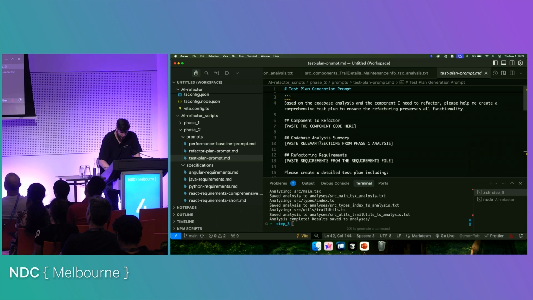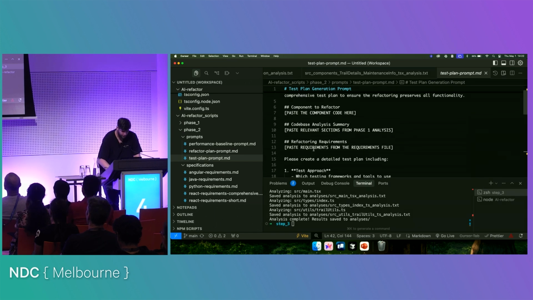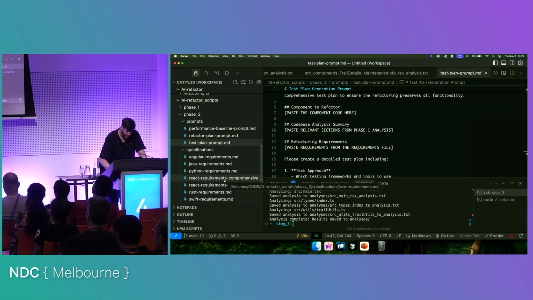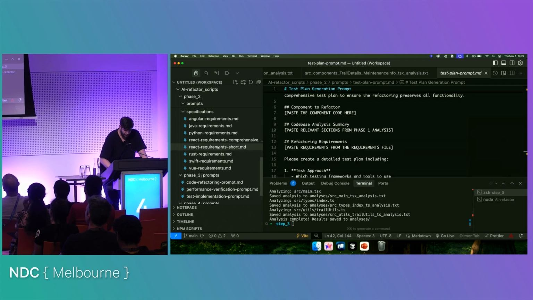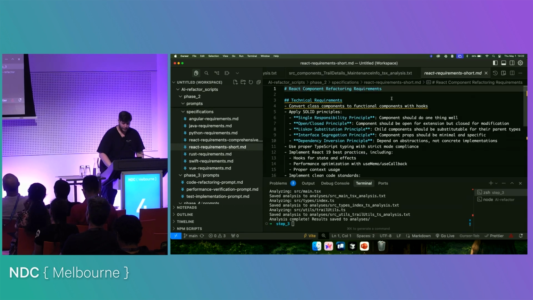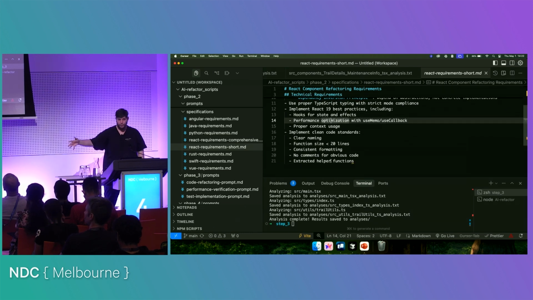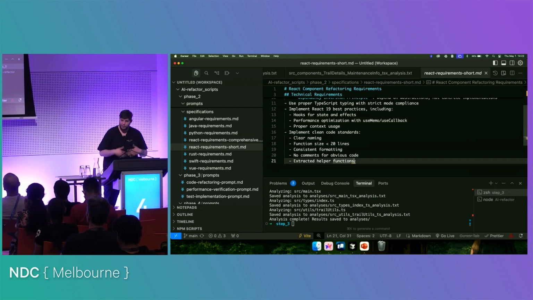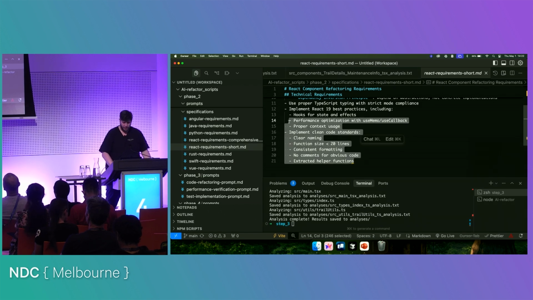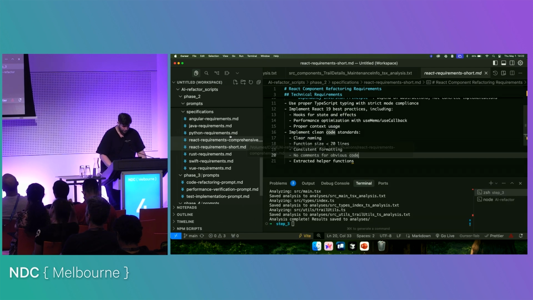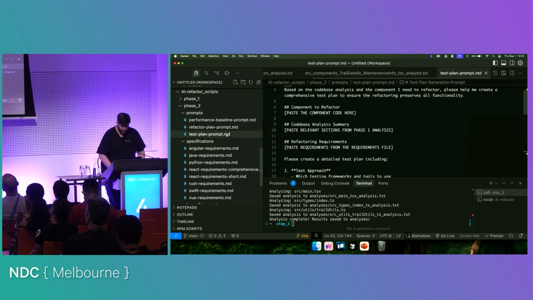For this, you also see I have some refactoring requirements. Here I have an example. This can be a shorter description of what the standards need to be for the new state, and it's just a file with a list of the implementation we would like the new code to have. So I'm going to use that test plan prompt.